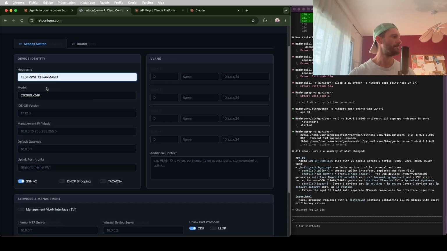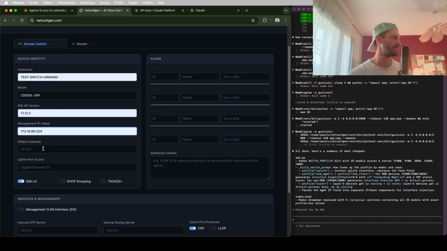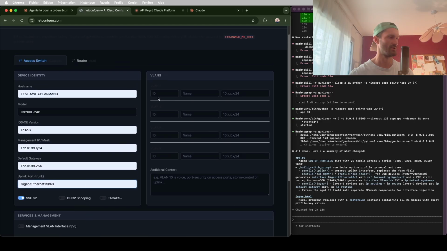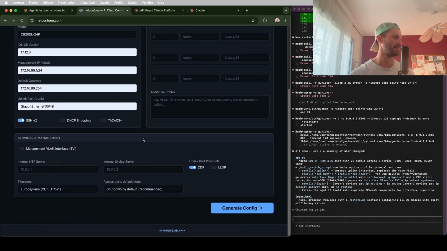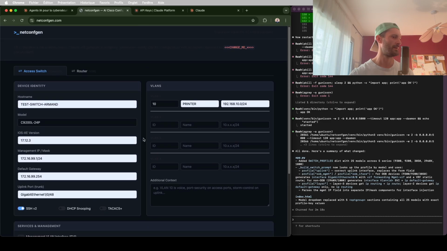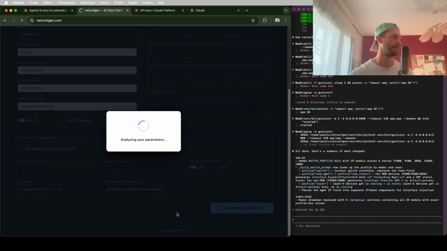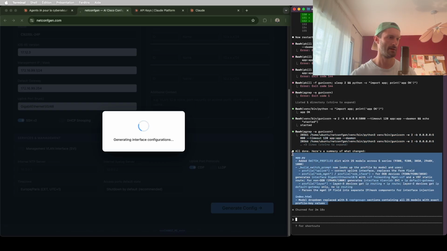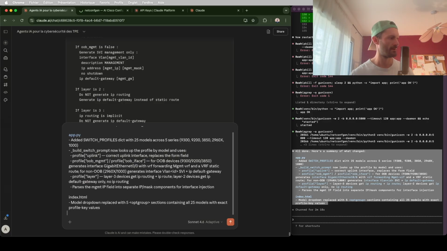And I want to see if the management interface has been provisioned differently. So this is my management IP, default gateway, trunk. Okay, I'm just gonna put one VLAN again, just for the test, and it should be enough to generate the content. I'm gonna put that in Claude Code for reference.